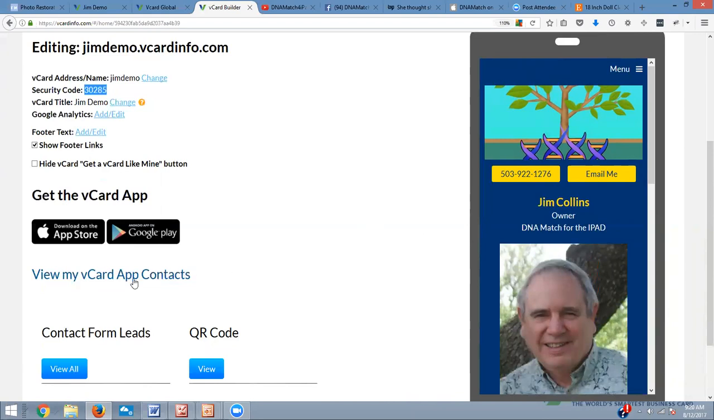The contacts that are saved here under the security code and name will follow you. So if you lose your phone or you get a new phone, when you log in with that same name and security code, all your contacts will show up there. All your groups will show up there. All your notes will show up there.